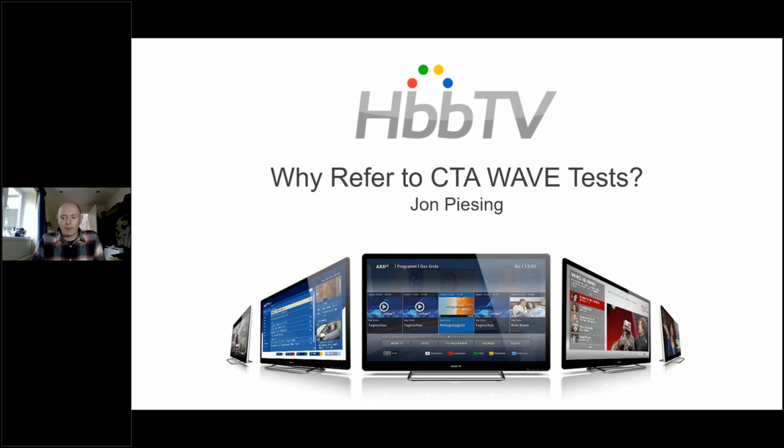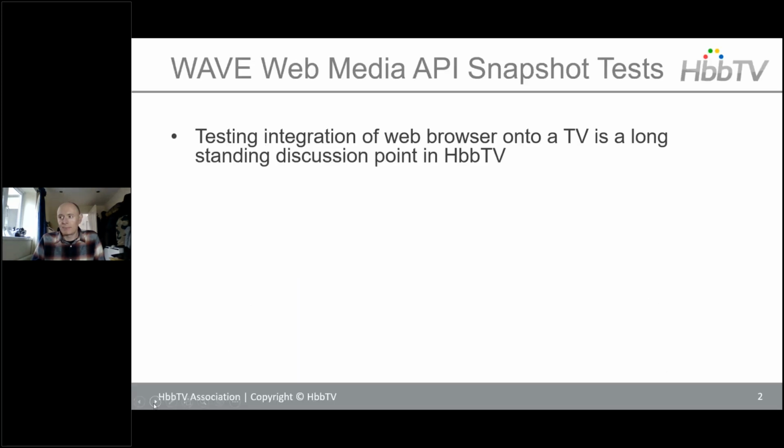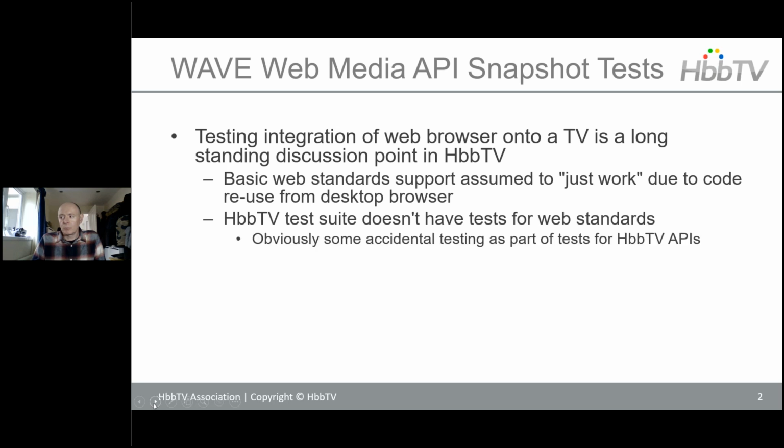Okay, so if we can then go on to the first slide on testing. This is sort of an aspiration, something we discussed in HbbTV a lot, about testing the integration, the porting of a web browser onto a TV. It's assumed that the basic web functionality works because you're using code from a desktop browser, but the porting is not tested. We don't have tests for web standards in HbbTV. So yeah, there's a gap.